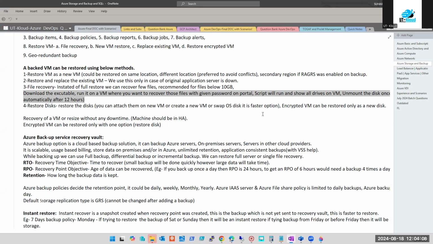How will you do the file recovery? Okay. Now the last option we have is restore disk. What is the difference between restore and file recovery? I want you guys to tell me. Let me explain it to you first, and then you tell me what difference you can find.